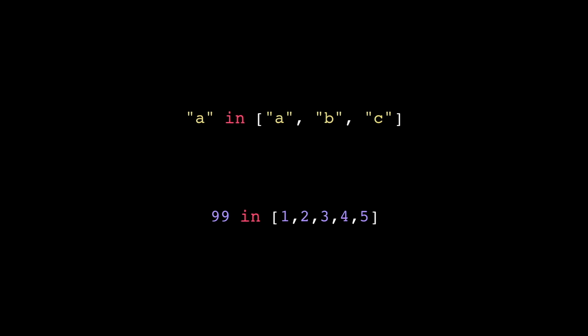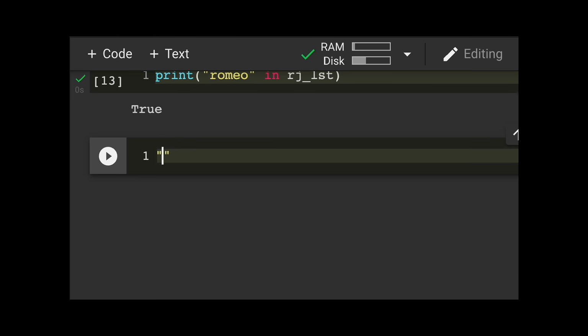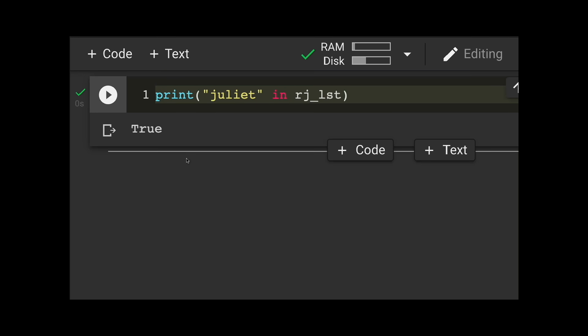Besides the comparison operator, the in keyword is another tool we have to create a Boolean expression by asking if certain data is indeed within the list. We can ask, is the string Romeo in rjlist? How about the string Juliet? False. Oh, it's because I misspelled Juliet.